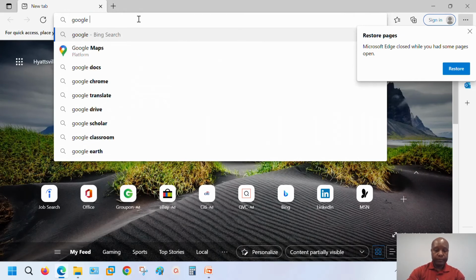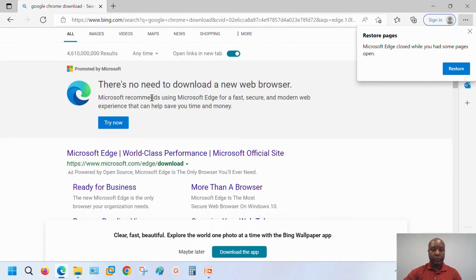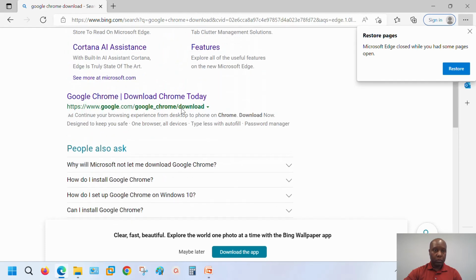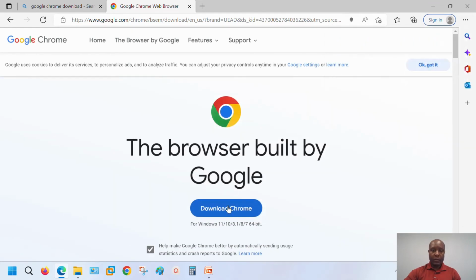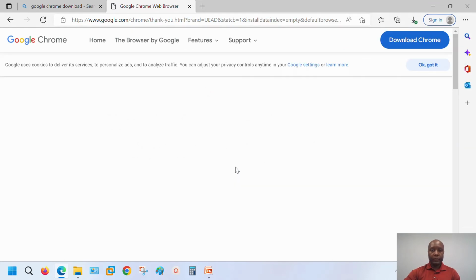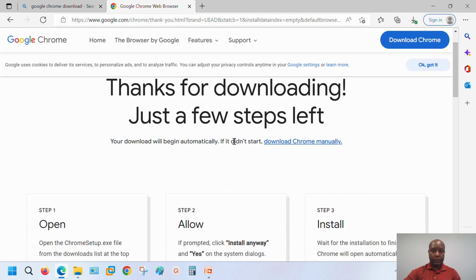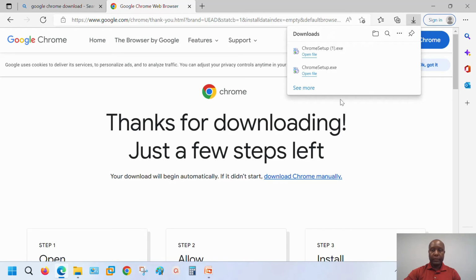Google Chrome, and download. Let's say we want to download this file, Google Chrome. There we go. Download Chrome, right? Click on it. All right, nothing is happening. Your download will be, if it doesn't start, click here. All right. Now, it's saying that it is already downloaded, guys.